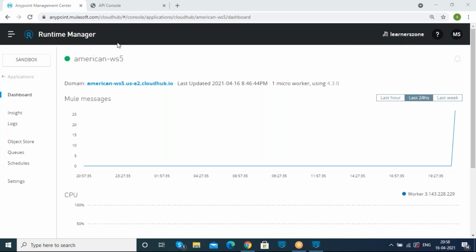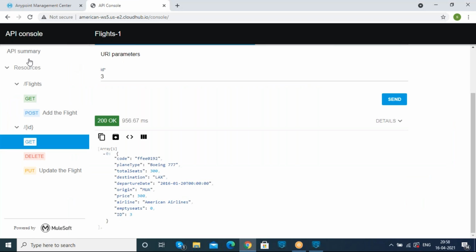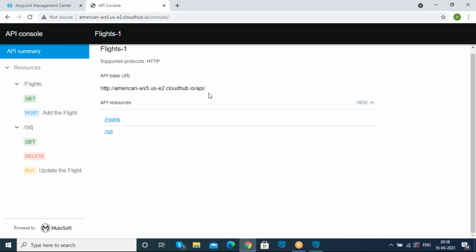Okay. So now what we are just going to do is we are just going to pick this URL from the summary. I'm just going to copy it.